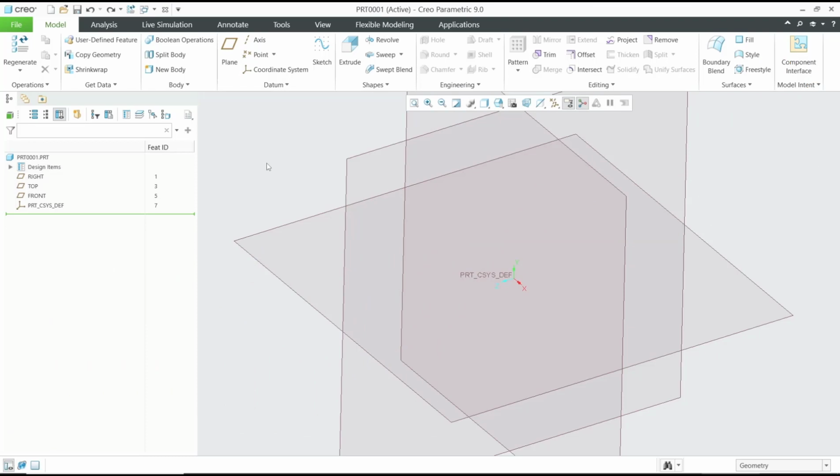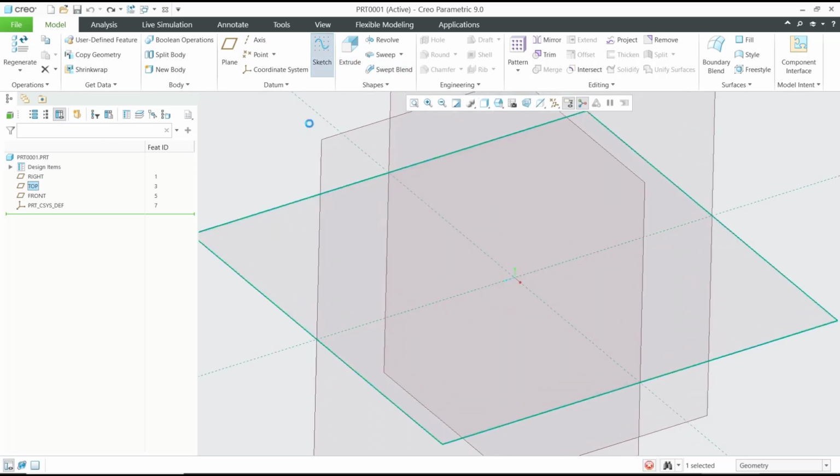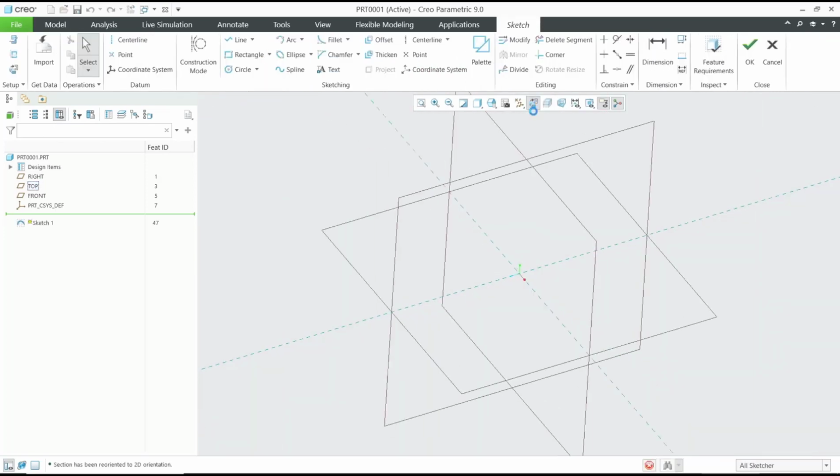Hello everyone, today we are going to learn a basic Creo tutorial: how to fillet a sketch. I will go to top view and then click sketch. Now we can go to sketch view.